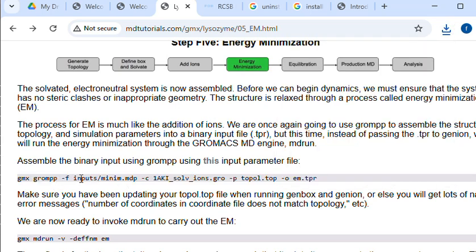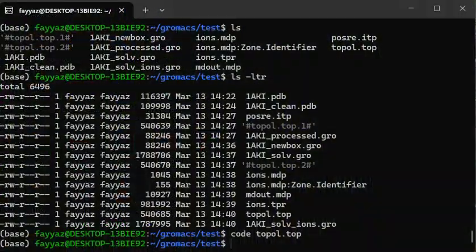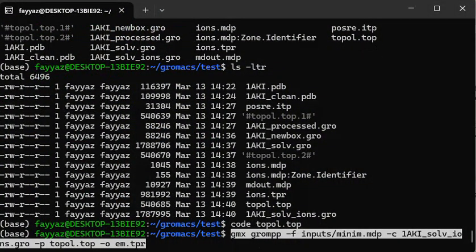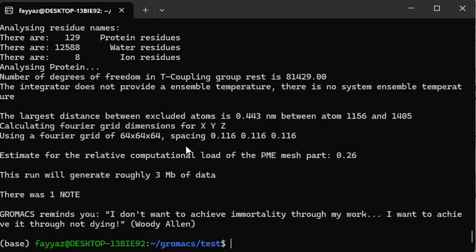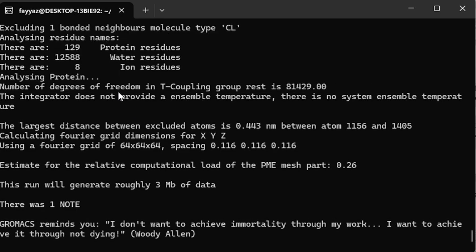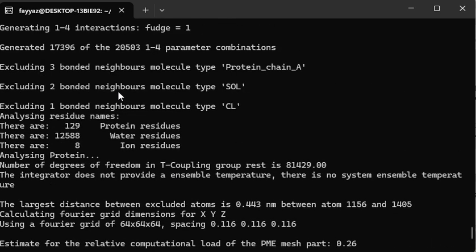Okay, and then I will just copy and paste this command. What it needs is this file, the solvent grow file, and this topology file, and we are going to do energy minimization. Here again we need to change a few things, like this is not in my folder, this is my main folder. Then I need to check whether I have this file or not. Here you can see I have this file by the same name, and then I will press enter.